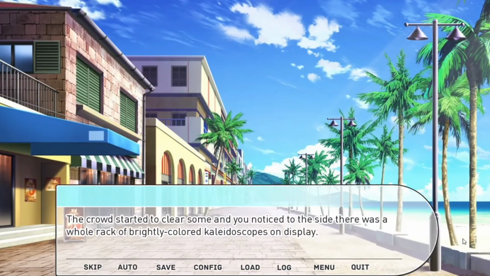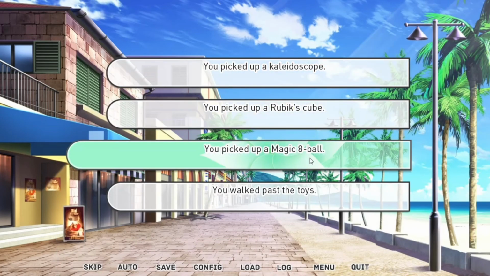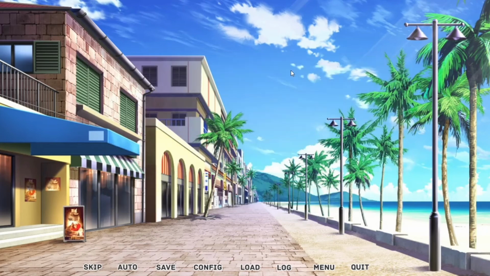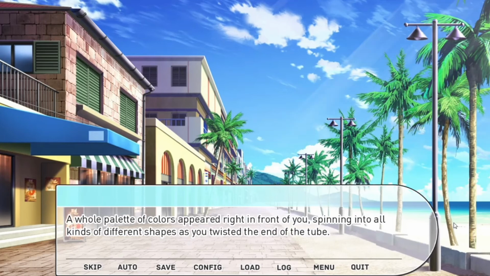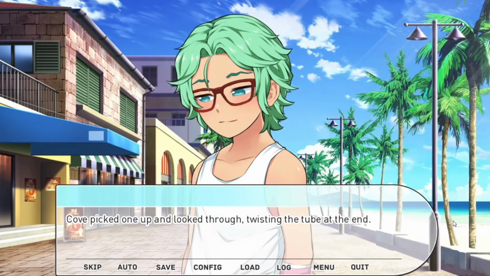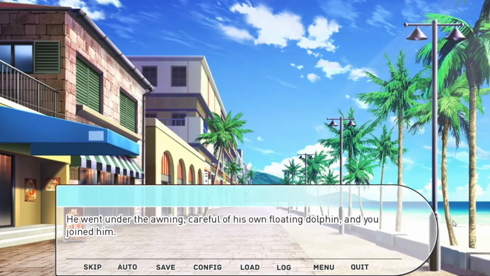The crowd started to clear some, and you noticed to the side there was a whole rack of brightly colored kaleidoscopes on display. I'll pick up the kaleidoscope. Oh, Cove, check this out! You shift your balloon string to the other hand so you could bring the mysterious tunnel to your eye. A whole palette of colors appeared right in front of you, spinning into all kinds of different shapes as you twisted the end of the tube. Cove picked one up and looked through, twisting the tube at the end. After a second, he set it back on the rack, moving to the other side of the stall. He went under the awning, careful of his own floating dolphin, and you joined him.